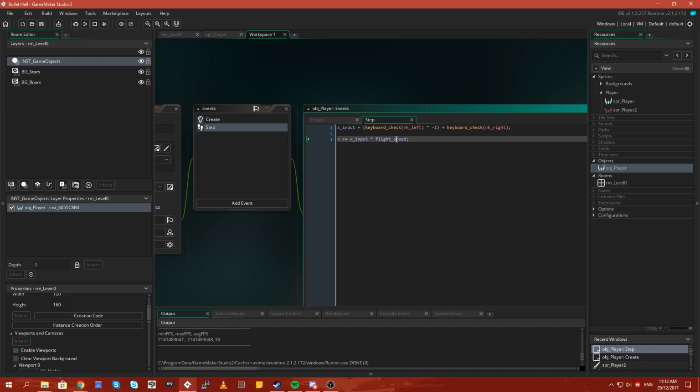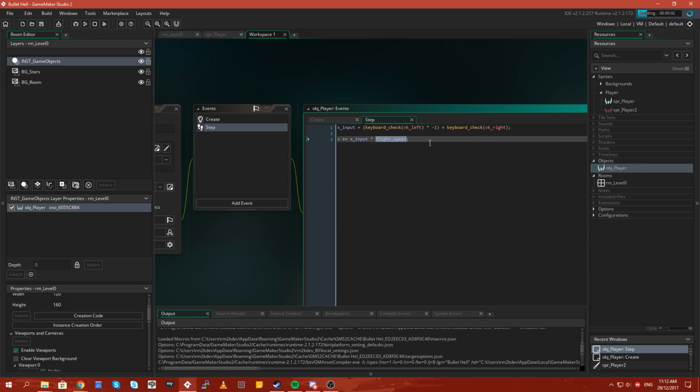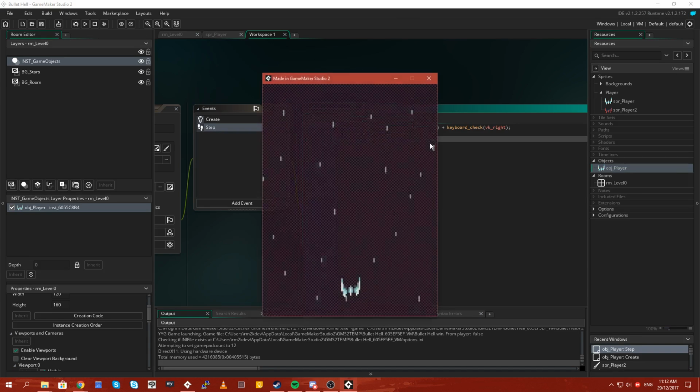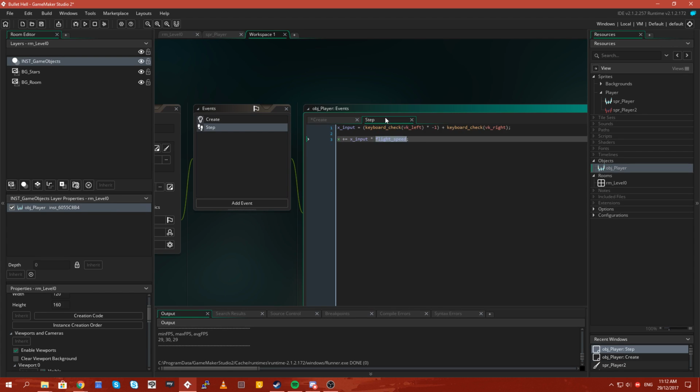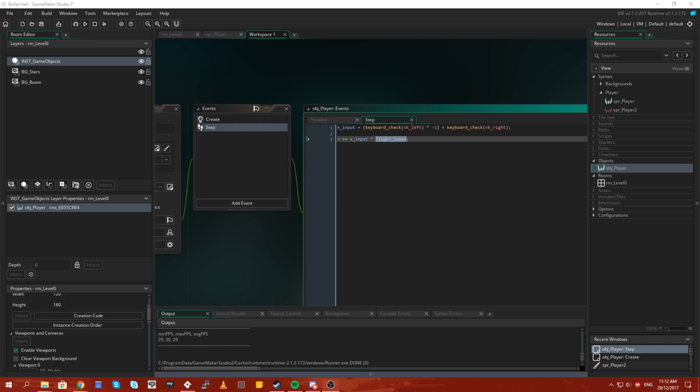The other thing that we can do is we have this flight speed variable, so we can increase the speed to 3. Now if we come back down here, X input is either going to be -1 or +1. So -1 times by flight speed, which is 3, is going to be -3. And +1 times by flight speed, which is 3, is going to be +3. So if we change that single variable, we will have a faster movement. So I'll go ahead and leave that as 2 for now. Okay, so we have some basic movement.